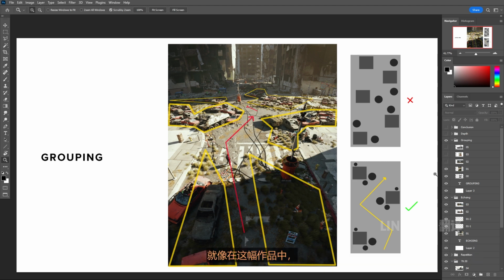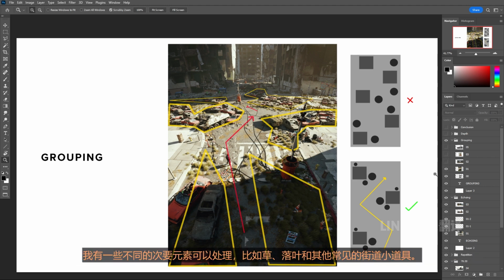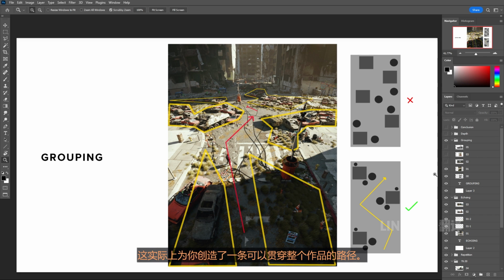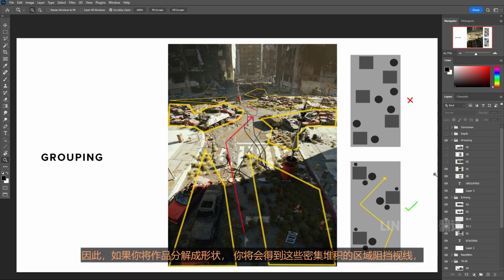So like in this piece, I've got different secondary elements I can play with, like grass, fallen leaves, and other general street side props. And so I'm grouping them together in a way to create these areas of rest in the road, which really creates a pathway for you to be able to follow throughout the piece. Instead of scattering these elements randomly across the road, I'm grouping them together, so if you break down the artwork in shapes, you will get these densely packed areas blocking your view and these calm areas on the road leading your eye from the bottom to the top of the painting.